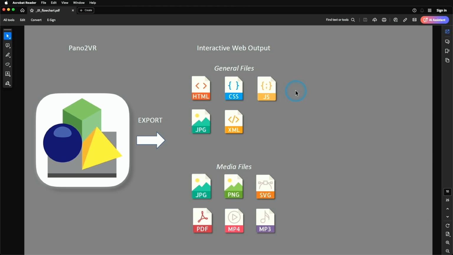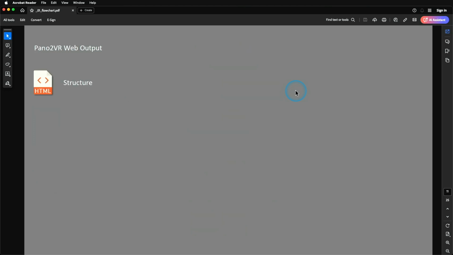Up to now we have a bunch of files outputted by Pano2VR, but now we want to know how these files are working together. Let's have a look at the first file. This is the HTML file. The HTML file is the container. It works like a general structural description of how the page is built in the browser and what is loaded furthermore to build up the whole tour.